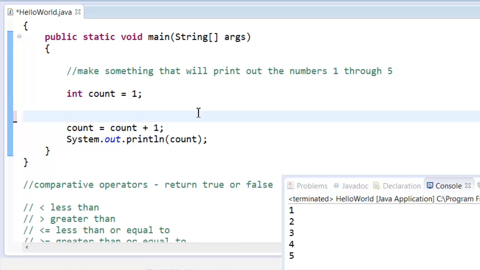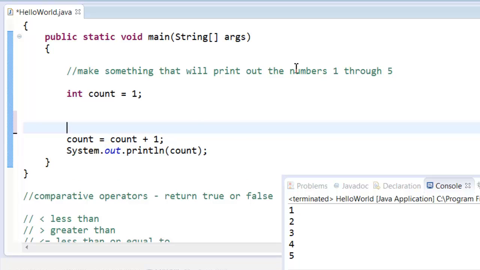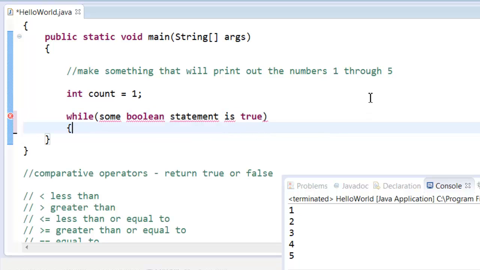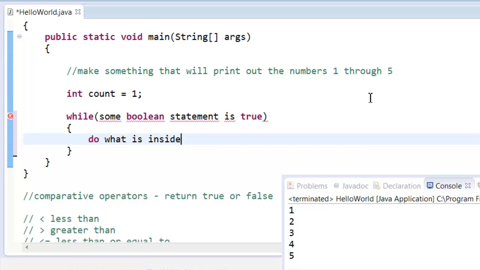And what the while loop does, I'll just show the syntax first without anything else around here. It's basically while some Boolean statement is true, do what is inside here. And so basically, this is essentially an if statement, except it's a repetitive if statement. So if this condition is true, then do what's inside here.